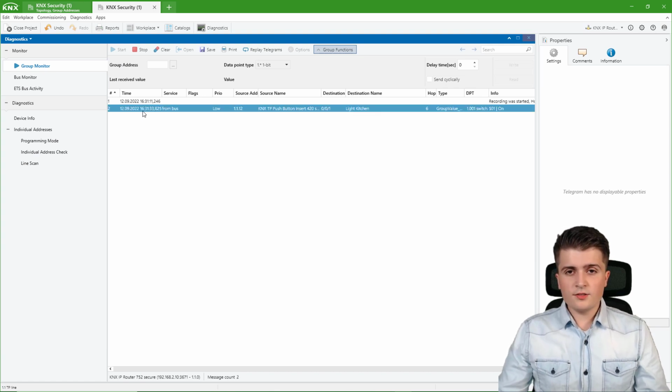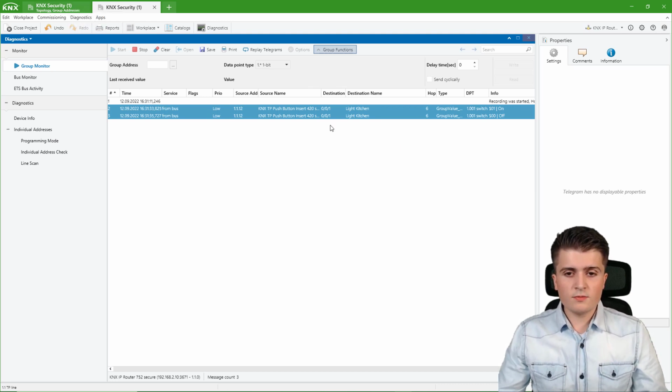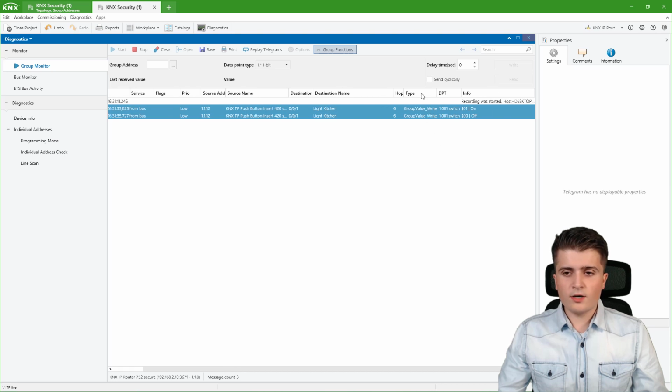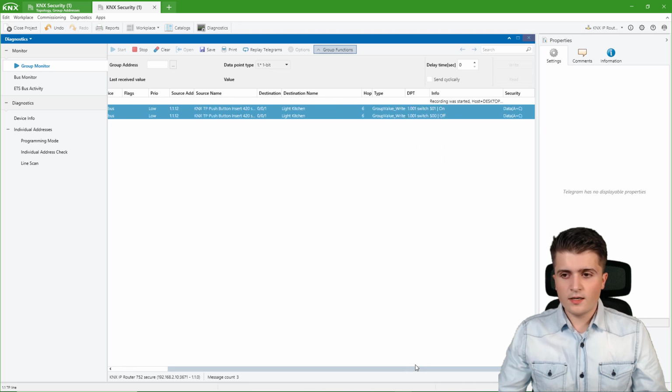Now I turned the light on and off by pressing the left rocker of the push button sensor. But we can still see the values of the telegram. Why is that? If you take a closer look, you can see that these two telegrams have a different color. This color means that secure telegrams have been sent. Now that I currently have the KNX Security project open, the ETS6 knows the keys and therefore can display the correct values here. But if I right-click here on top, I can enable or disable the security field. And here you can see that data security has been used.